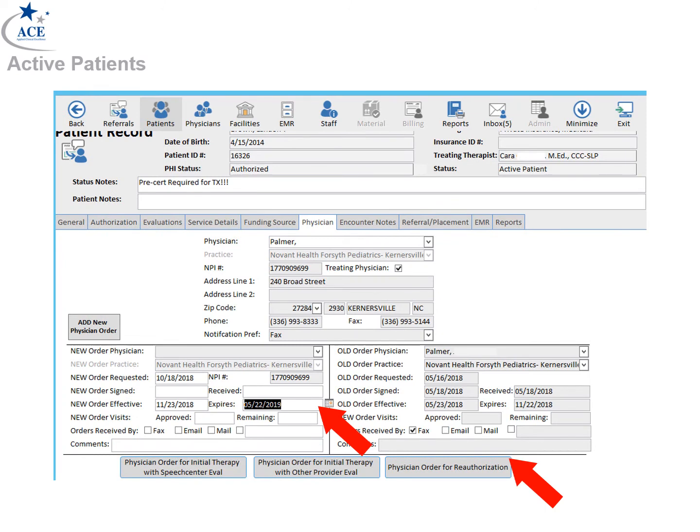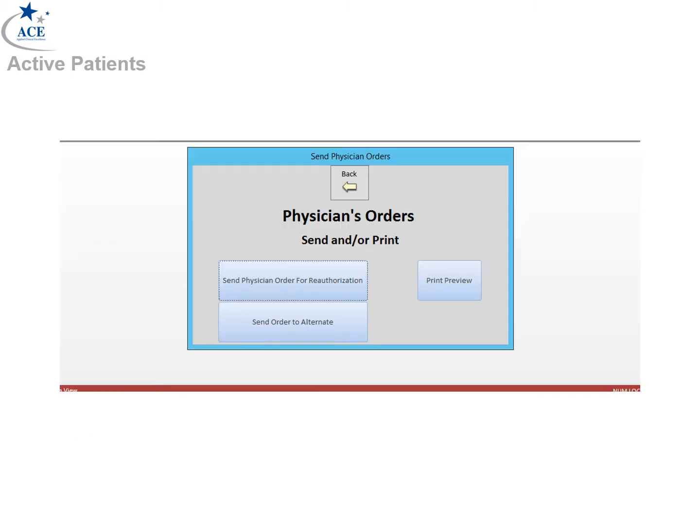The user should now enter the new order requested date and the new order effective date. The expires date will automatically populate to 6 months following the effective date. Next, click the Physician Order for Reauthorization button. At this point, the user may send the physician order for reauthorization, send the order to an alternate fax number, such as perhaps the head nurse, or print preview the document.